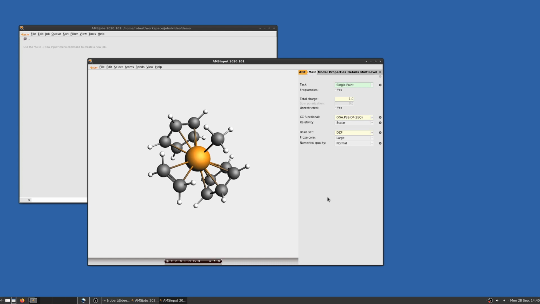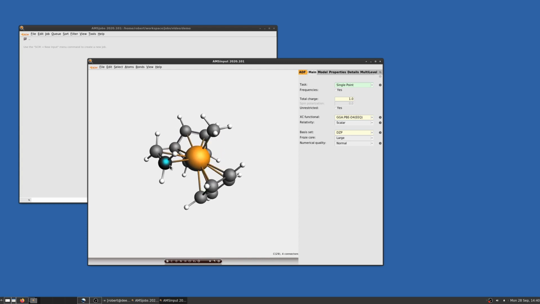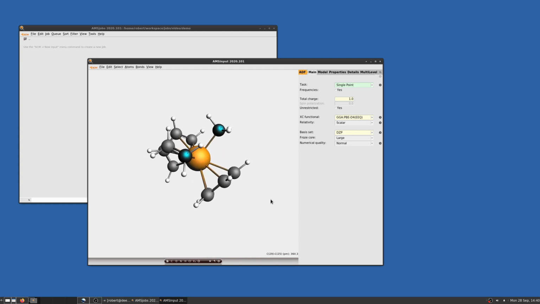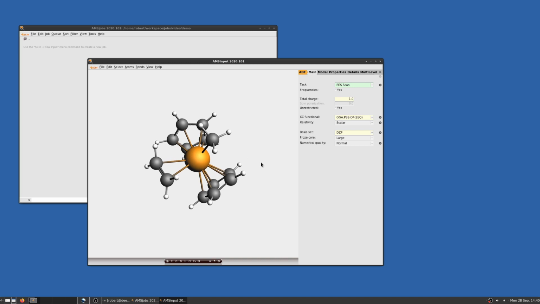Now we have to say what we're going to do on this potential energy surface. I want to do a linear transit calculation where I pull this carbon towards this carbon and this carbon towards the zirconium in the center. Let me set this up. I'm going to select PESScan. A PESScan is just a multi-dimensional equivalent of a linear transit calculation, but since we only have one scan coordinate here, we might as well call it a linear transit.